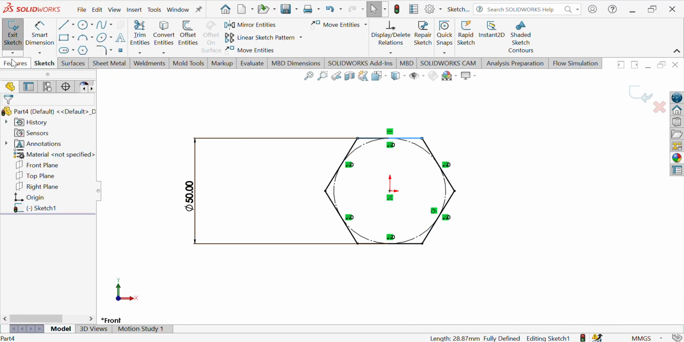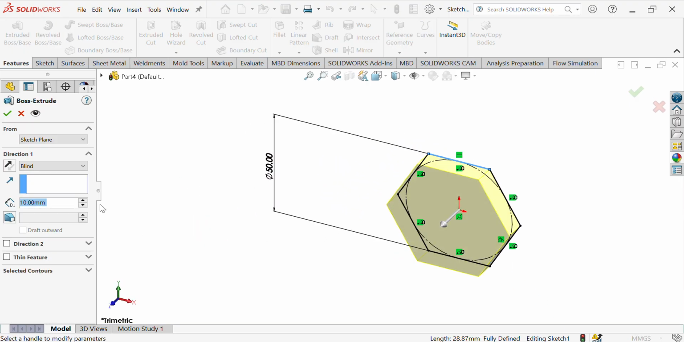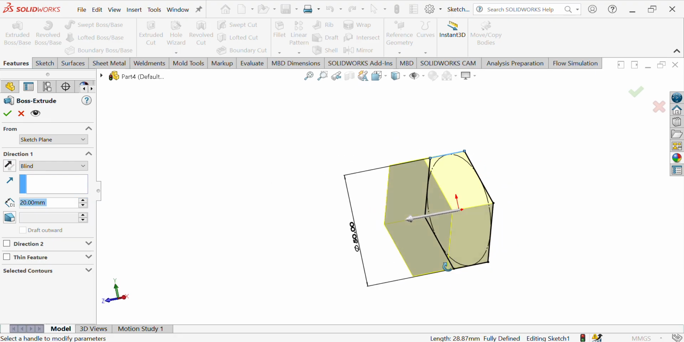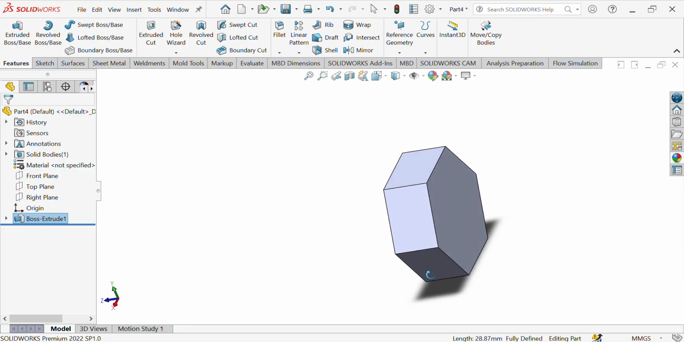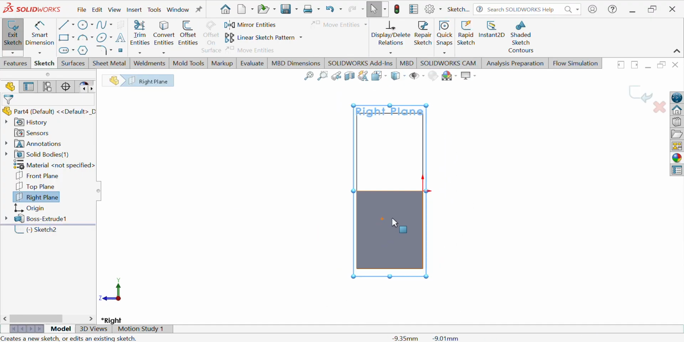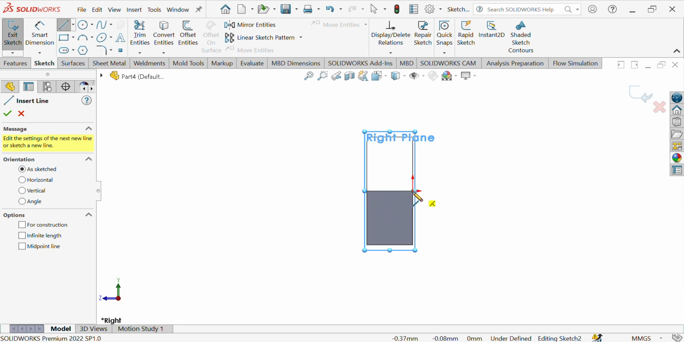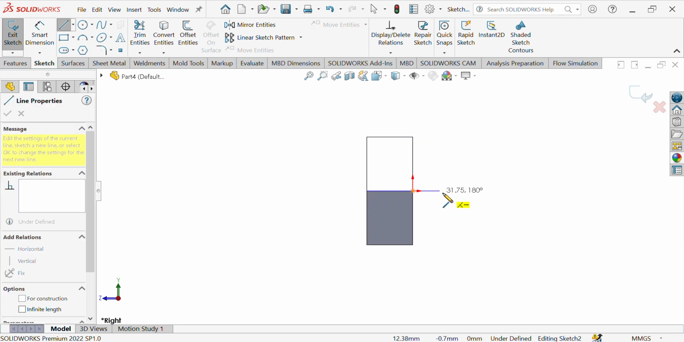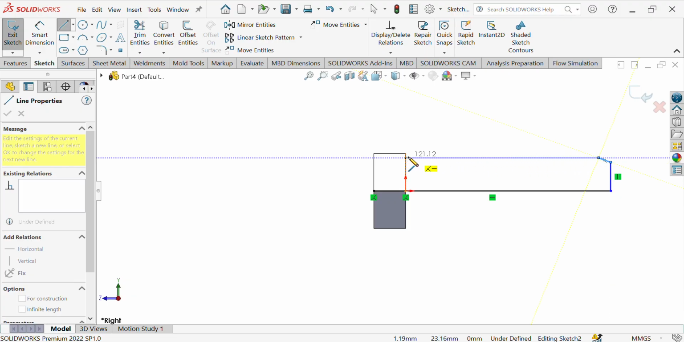Okay, now go to features, go to extrude boss base, extrude this up to 20 millimeter is enough. Okay, now go to right plane, sketch this plane and select a line from here. Draw a sketch like that.